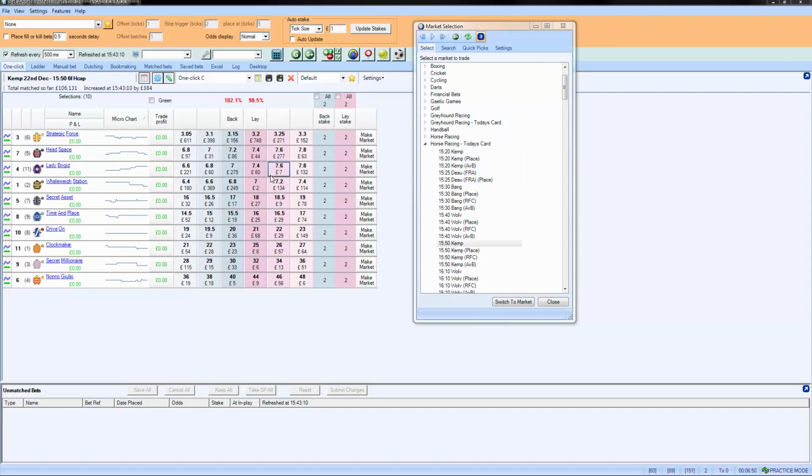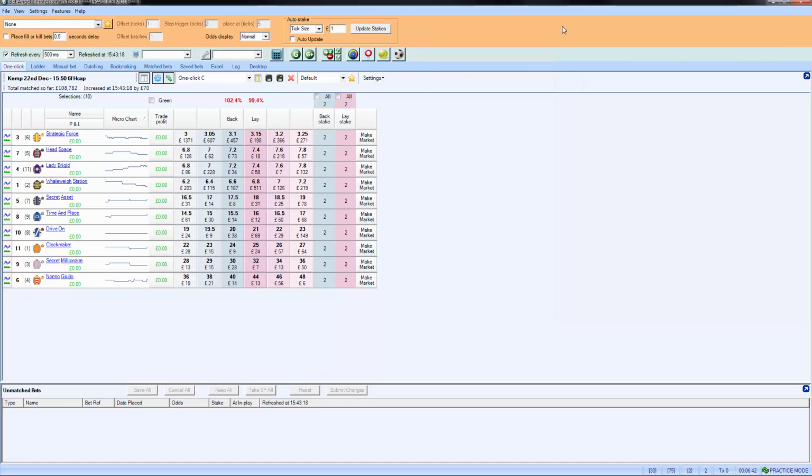So we're currently in this market. We don't need the market selection screen up at this particular moment in time, so I'm actually going to just close that down and get that off of our screen so that we can focus on what's actually going on our screen. And you'll be itching to do something immediately you start using BetAngel.